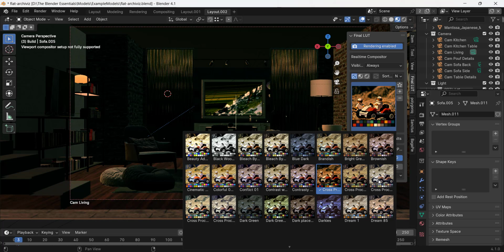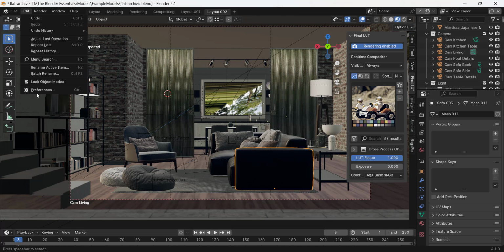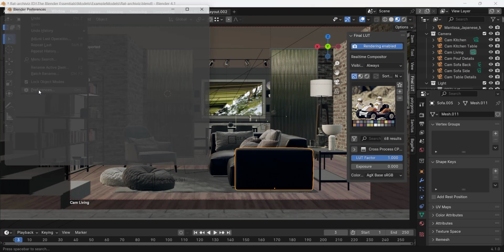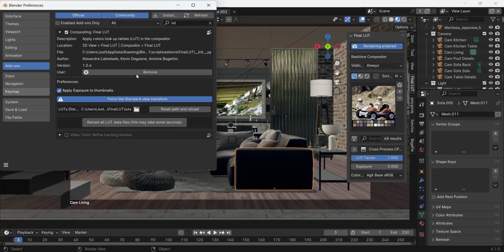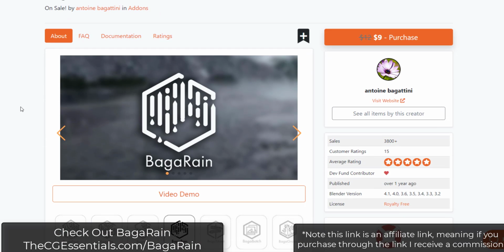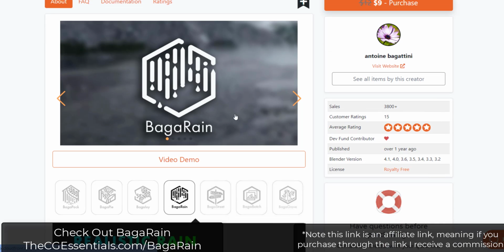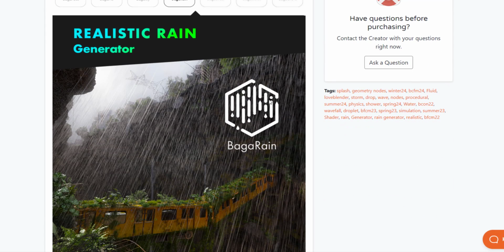So you can also download those additional cube files and put them in the folder, and then they're going to show up in the list inside of FinalLUT. So if you've got a collection of those different LUT files, you should be able to now bring those into Blender using this add-on.